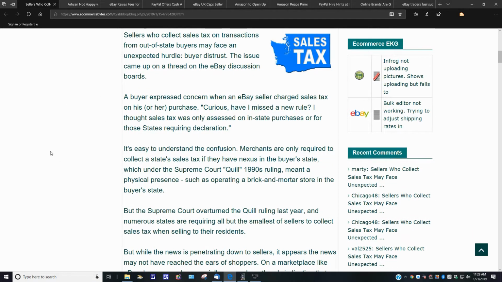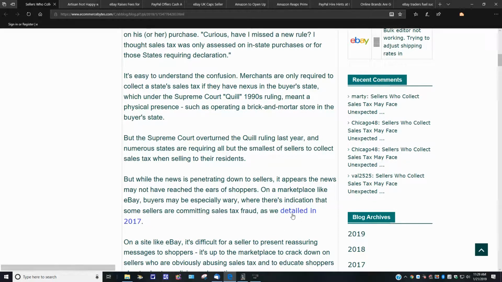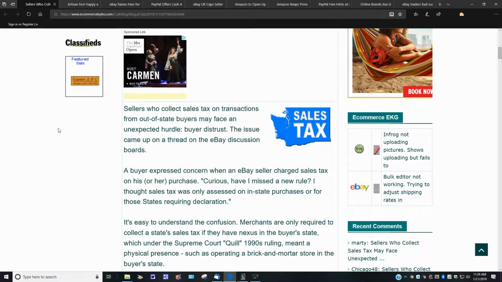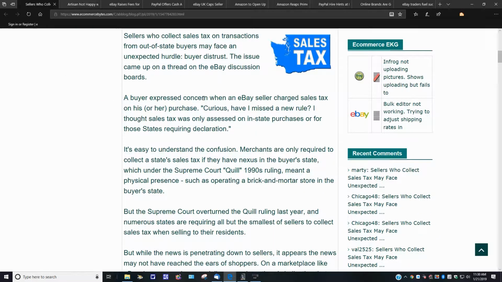Now, whenever they say thread, it's usually an active hyperlink, which is over here, and you could probably click on it and read it. But anyway, for all intents and purposes, let's go on over here. A buyer expressed concern when an eBay seller charged sales tax on his or her purchase. Curious, I have missed the new rule. I thought the sales tax was only assessed on in-state purchases or for those states requiring declaration.